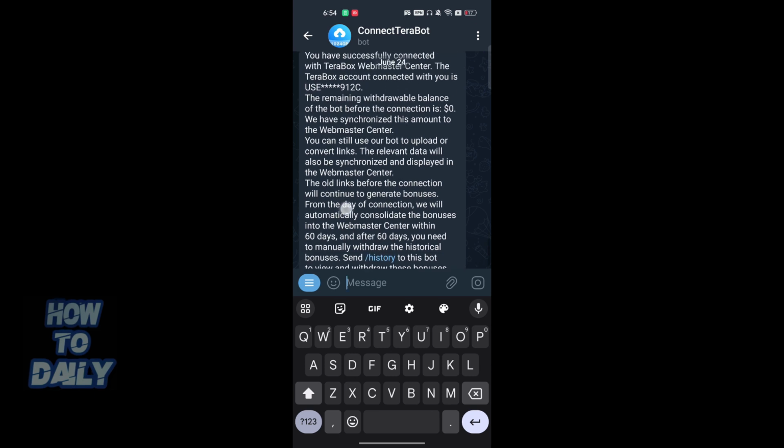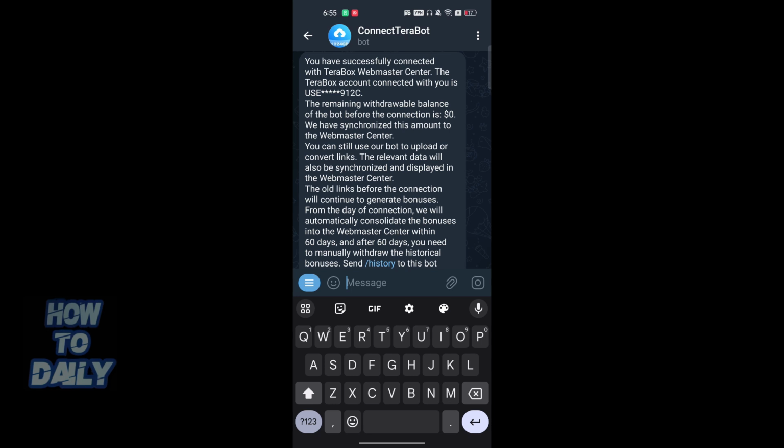Now this is how you can connect your TeraBox Telegram bot with the TeraBox website.